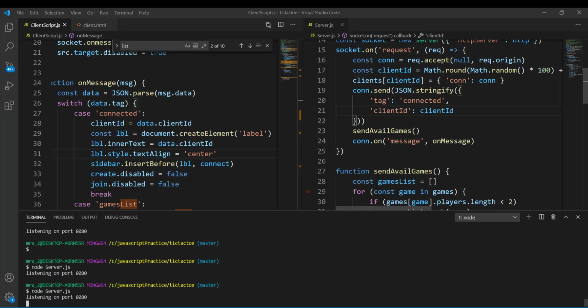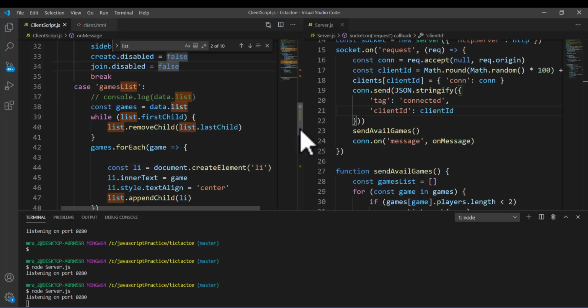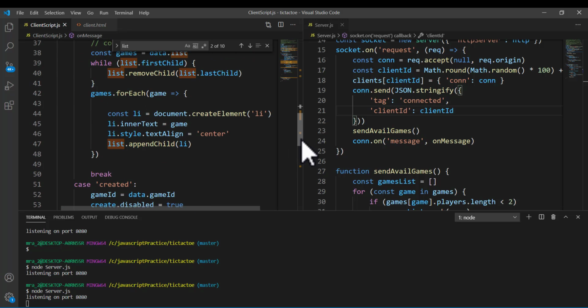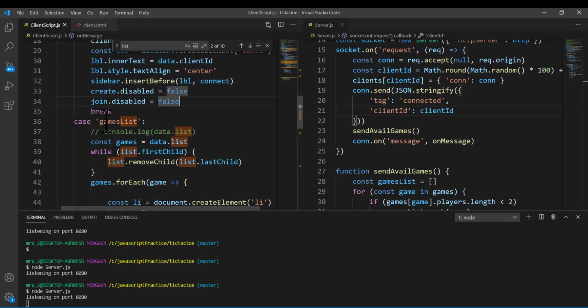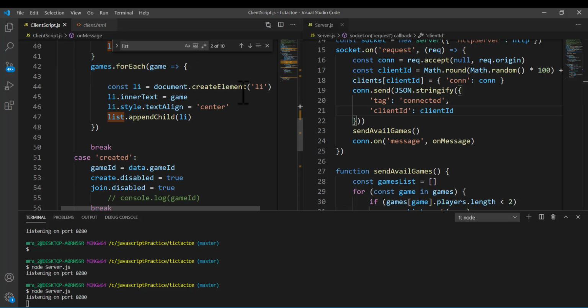So let's start coding. The first thing is our list item should handle a click event. So we have to implement a click event for each list item element. We have to go back to the part where we were creating list item elements, which was over here in the game list. If you see, we are creating a new list item over here, then assigning the game ID to it. We are then styling it to be centrally aligned, and then we are appending that list item to our unordered list.